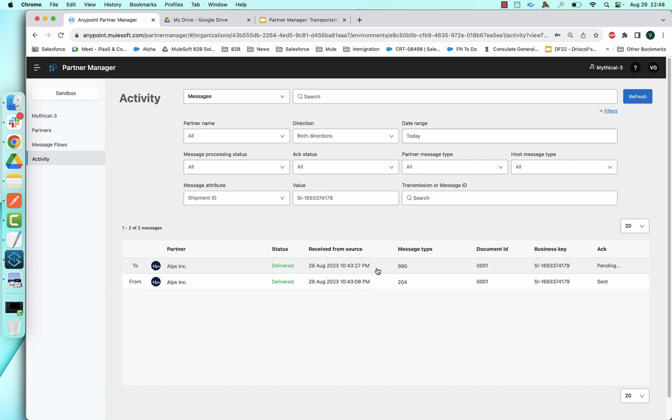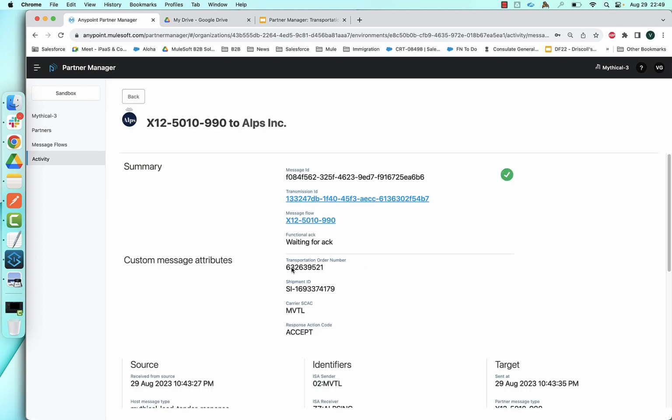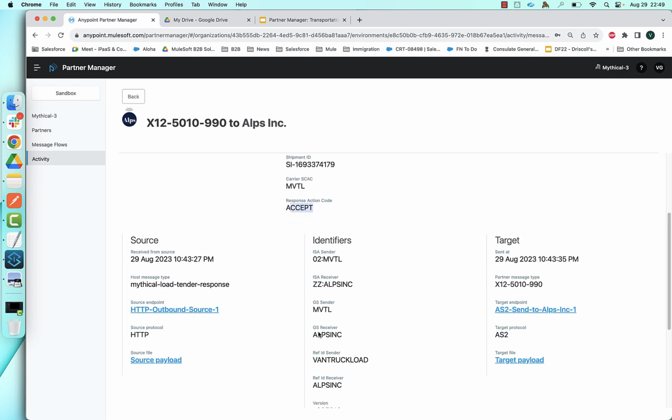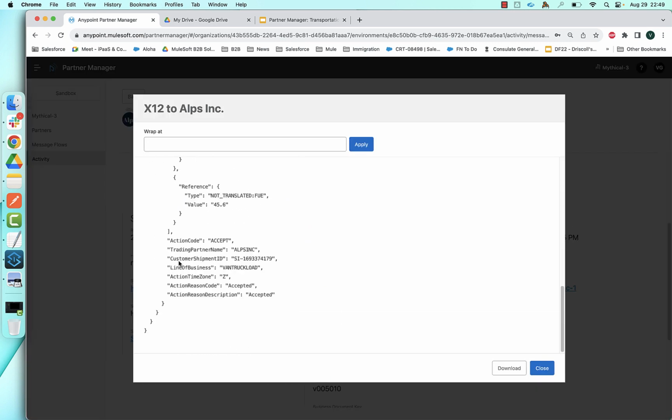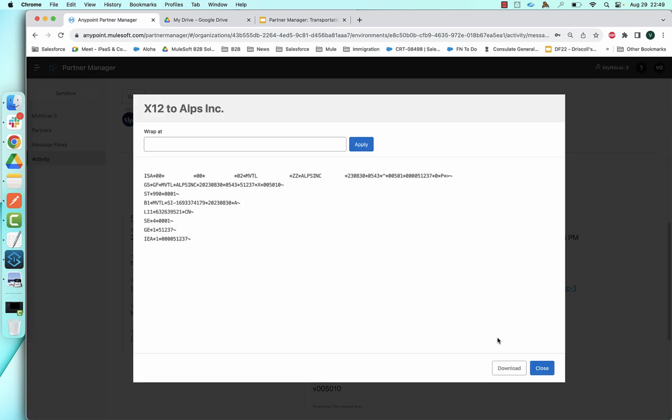Let's go to the 990 load tender response that was sent back to ALTS. Here we see the TMS order number and the tender accept or decline reason code in addition to shipment ID and the SCAC. You can view the JSON tender response payload that came from the TMS and the translated 990 load tender response that was sent back to ALTS.